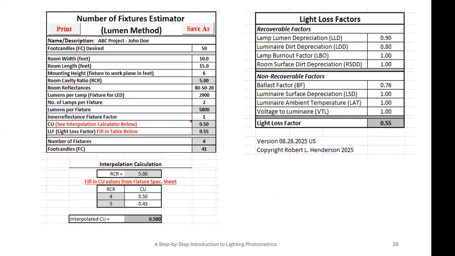Now this is the spreadsheet programs that I mentioned. These are mine. I wrote them. I have had third-party verification, and this is what I offered at ALA. Some of you already have these. This solves basically for the number of fixtures that you need. So you have 50 foot candles, and you've got your 10 by 15 and so forth, and it goes down here, and you do have to have a coefficient of utilization table.